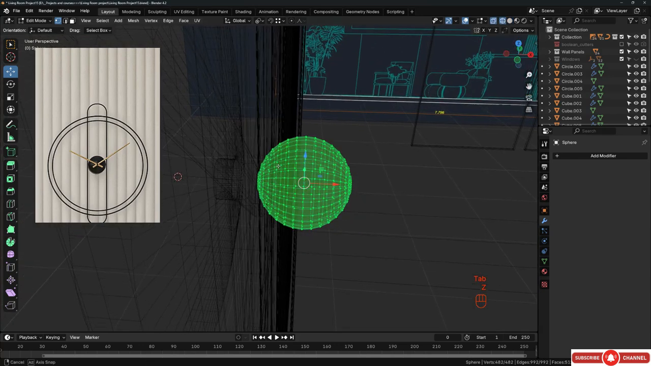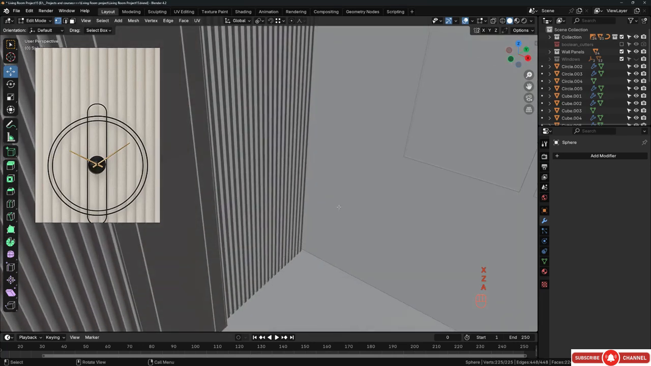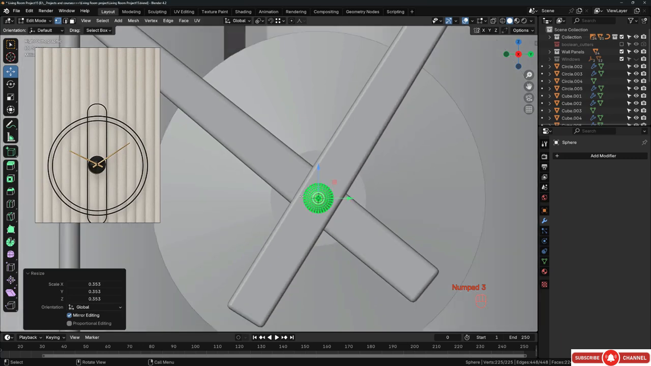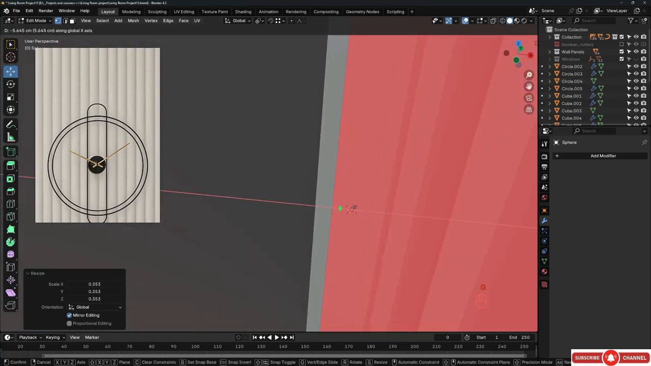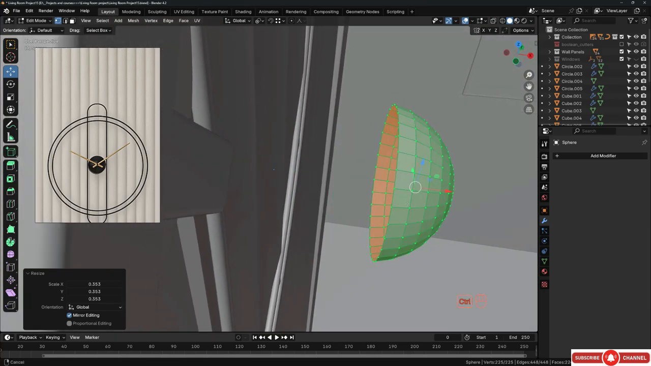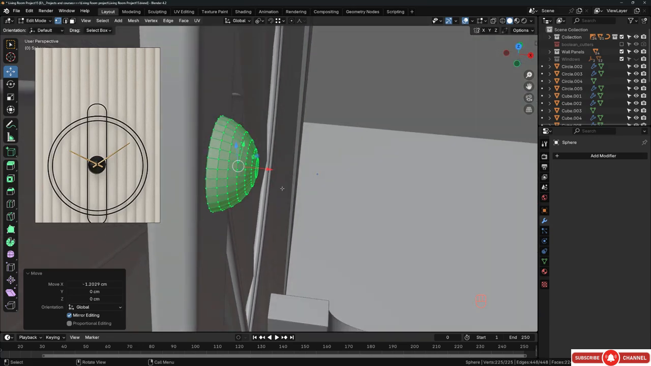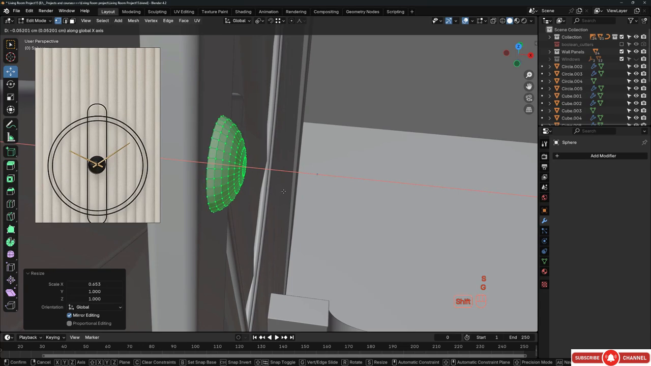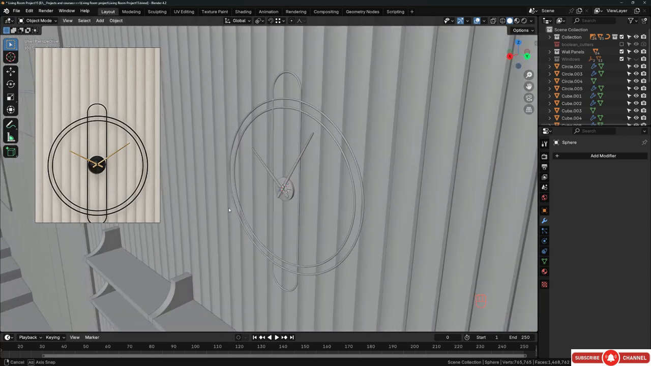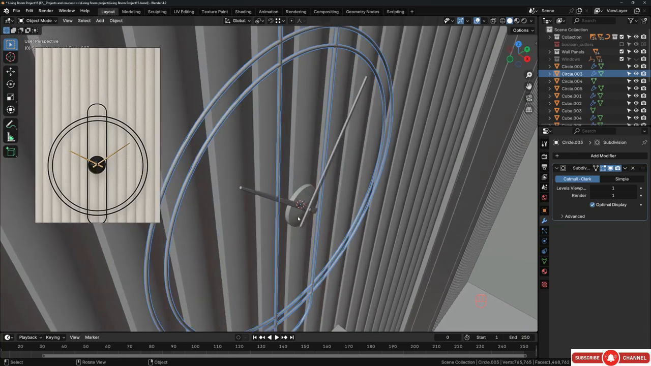Tab to go to the edit mode, and I will delete half of this. X, V to delete these vertices, and I will scale this, make it small. You can check that from the right view. And let's move this just a little bit. Right. And you can accept this result actually. Maybe you can flatten it just a tiny bit. And that's it. All right, very cool. So this is how to create the wall clock.